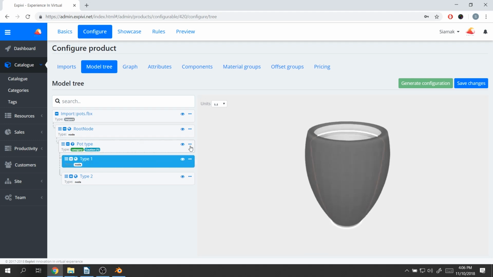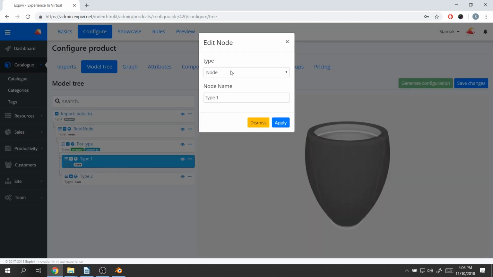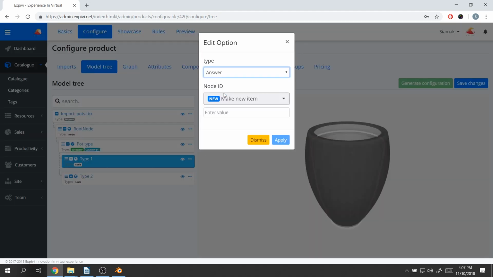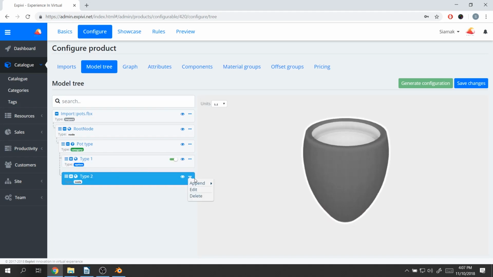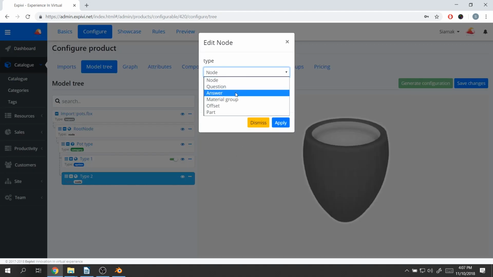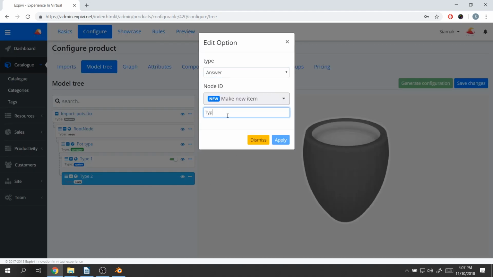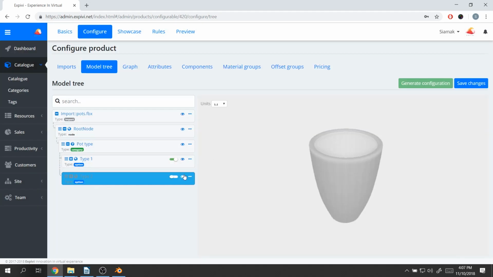So I can do that by two ways. I can either add an answer inside the question, or I can change the type of the node that has been already imported. So I can just click and edit the type of this node and create an option node, which is the answer. Inside here, I'm going to call it type 1. Click the apply, so it will change the type of the node to option. And also do the same with the second part of the model. So I'm going to edit it, create answer, change it to answer, and call it type 2, which is also the option. So you can automatically directly see the results of the configurations that you have set.